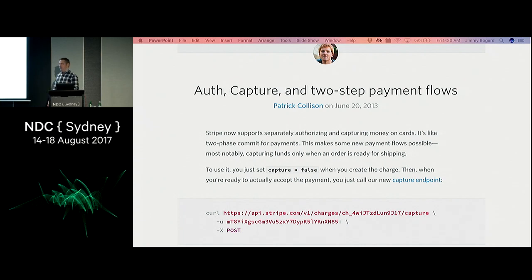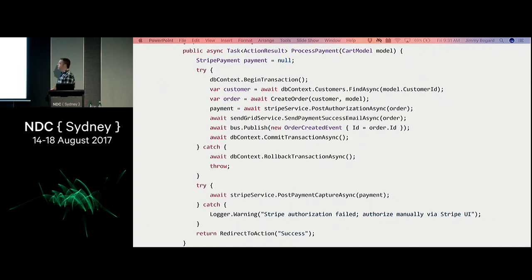But hopefully, the likelihood of the authorization succeeding but the capture failing is rather low, and this won't actually ever affect the customer, hopefully. But I still need to put that in front of my clients to make sure it's okay. So what does that look like in our code?